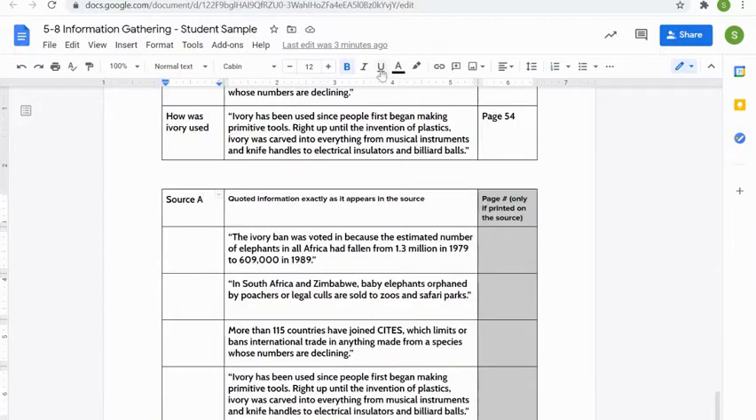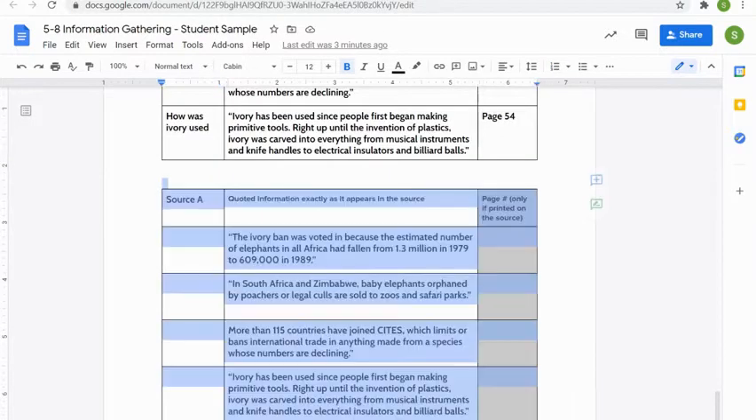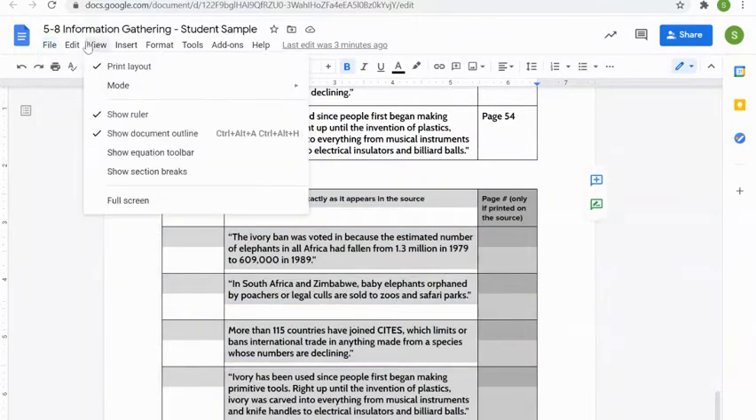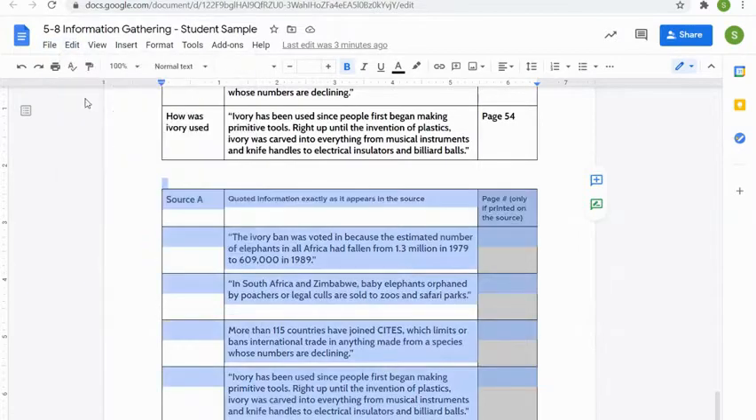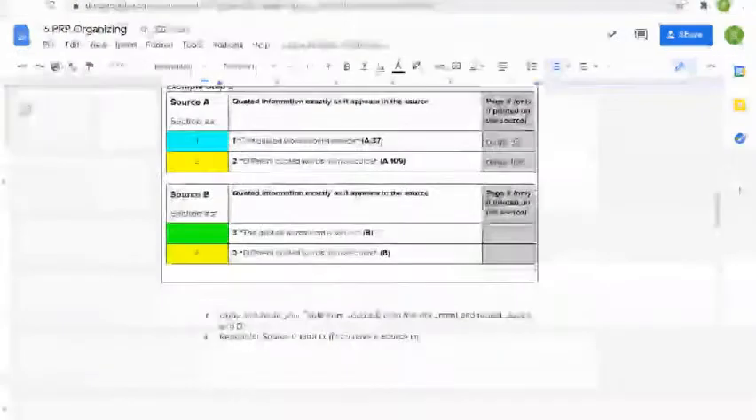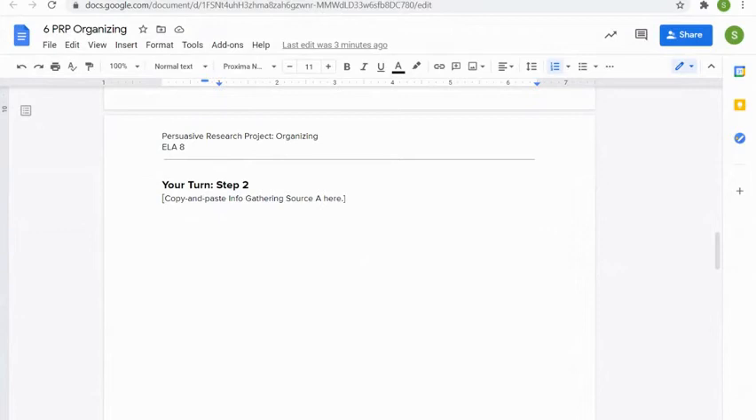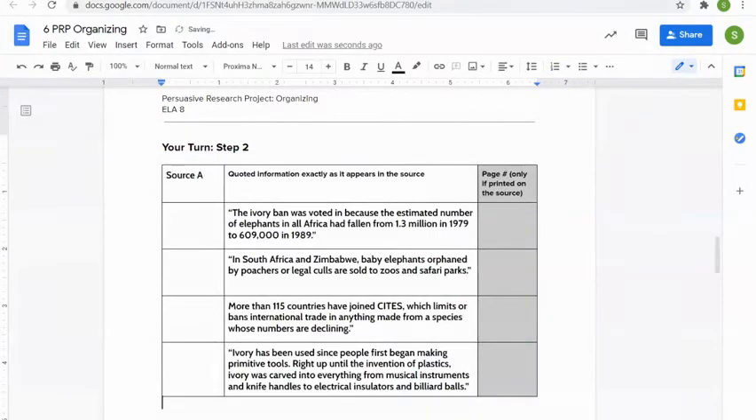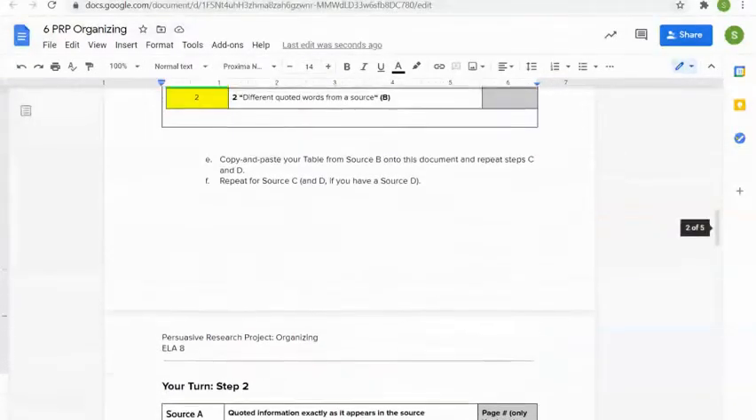So for example, if this were my source A, I would go ahead and select that whole table, Control C to copy it, or edit, copy. And I'm going to go back down here where it says your turn step 2 and says copy and paste info gathering source A here. And I would paste that in right there. So I'm taking it from one source, and I'm going to copy it over here. We want to copy it over so we can make changes to it, but don't lose what we had to begin with.